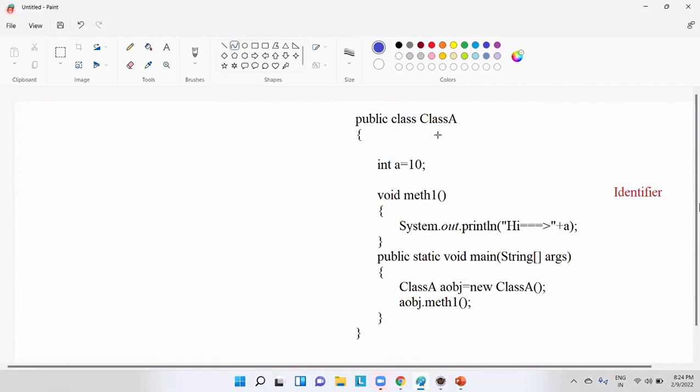Sir, actually class A is a class name. Yes, but it is a name, right? Exactly. So we can call class A as an identifier. Can we call this A as an identifier? Sir, A is a variable name. Exactly, guys. It is a name.